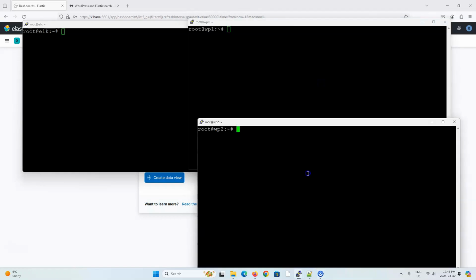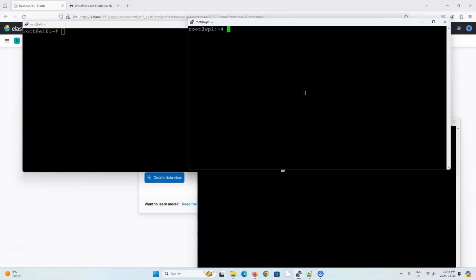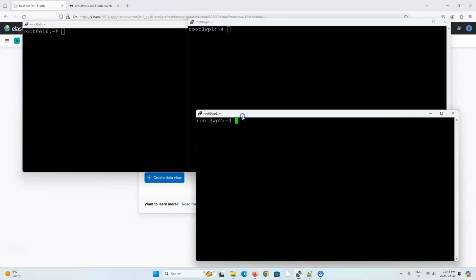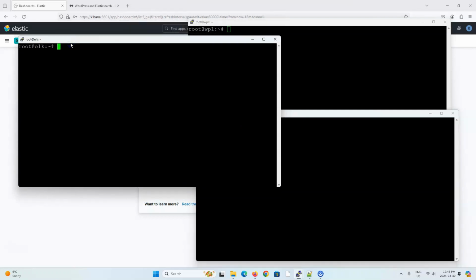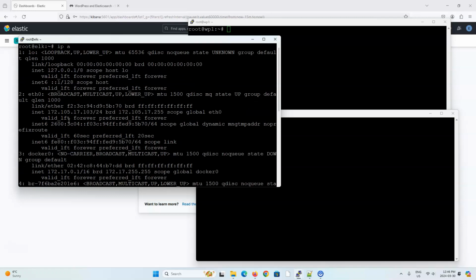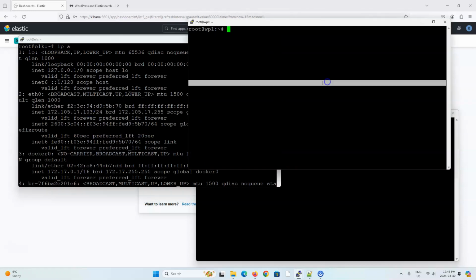So I have 3 terminal windows opened up. This is our terminal window for the Elastic Stack, the terminal window for the first WordPress server that has web1 to web3.evermite.net, and this is the terminal window for our second WordPress server for web4 to web6.evermite.net. Let's grab the IP address of this machine. And it is this one over here for this interface, the ETH01 interface.